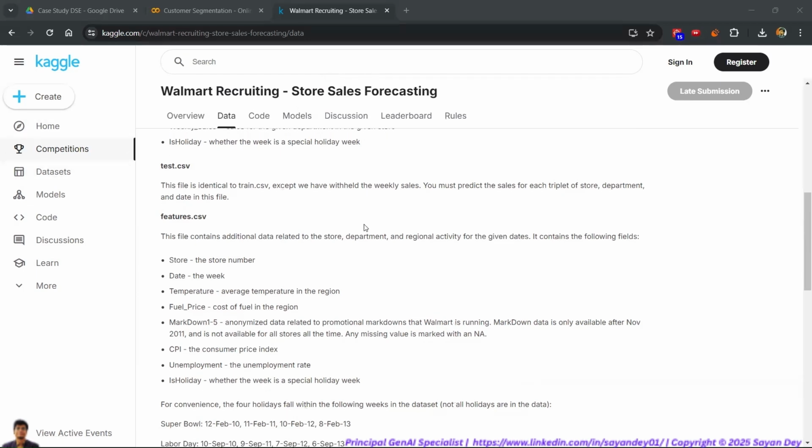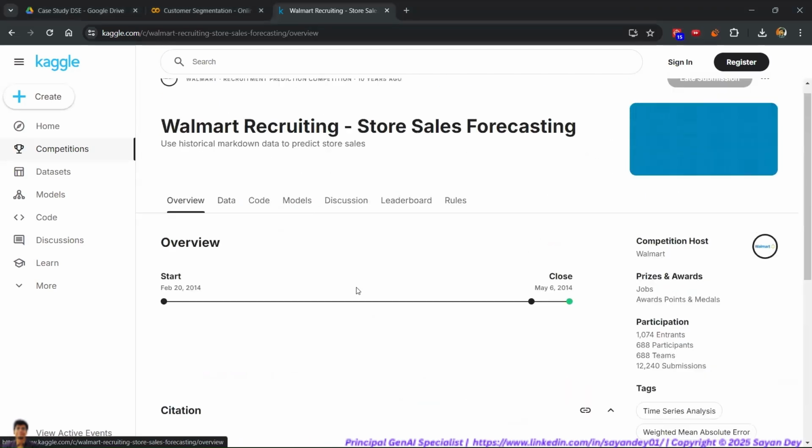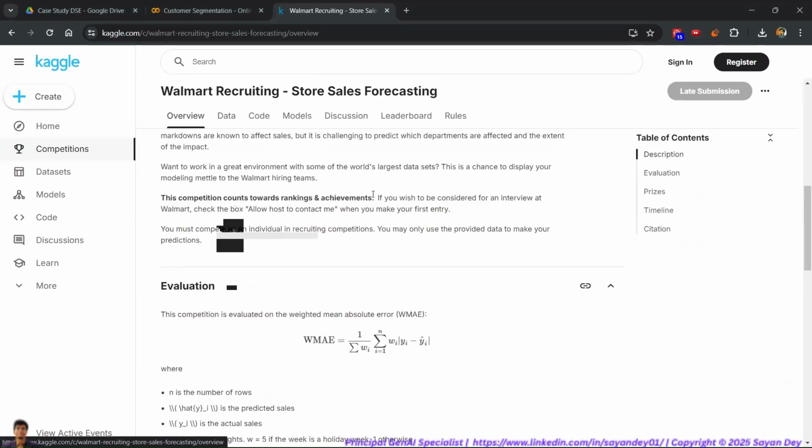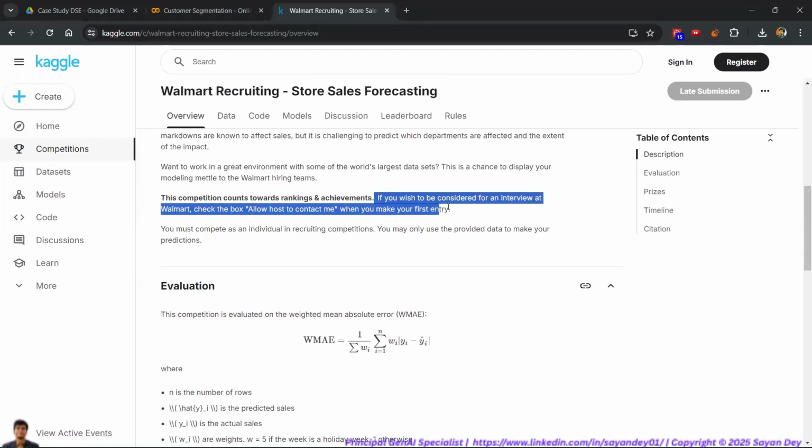This is a very interesting competition, and companies are very actively hiring people through such competitions. See, look at this: if you wish to be considered for an interview, allow the host to contact me. This was more than 10 years back, so the processes are a lot more established today. Kaggle is actually a very good hiring platform as we speak.